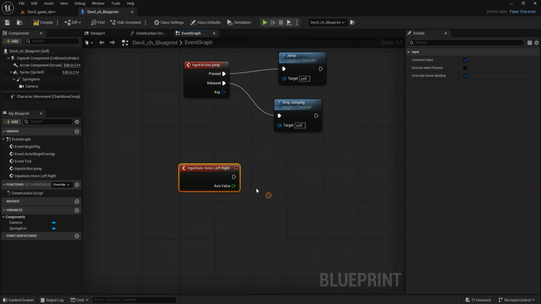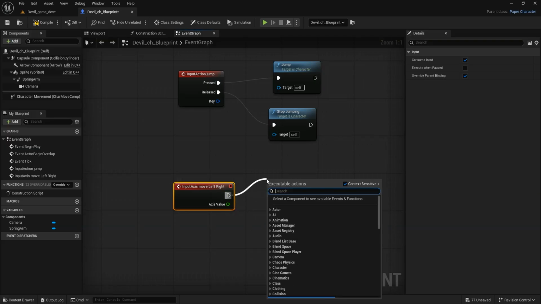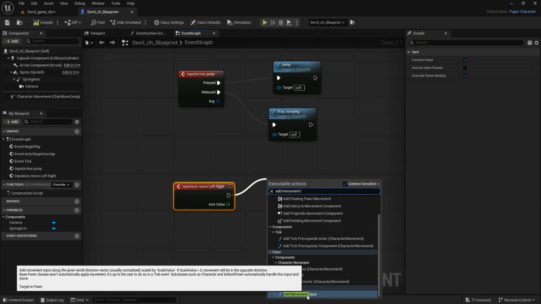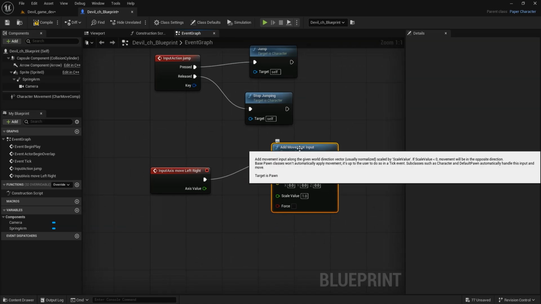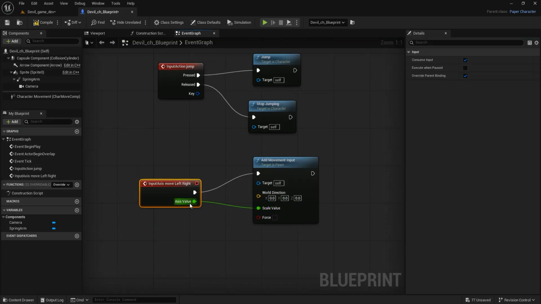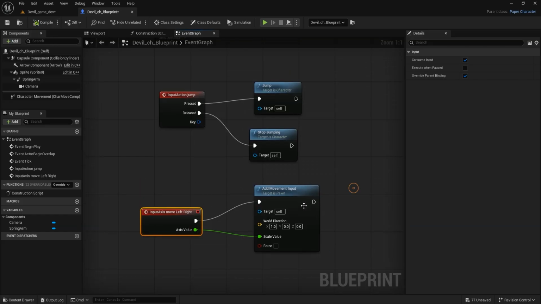And one more thing we have to do here. This is for the add movement input. Add movement input here, set the axis value, add the scale value, and just connect with this. The world direction should be 1. Once you have done this, just compile it.